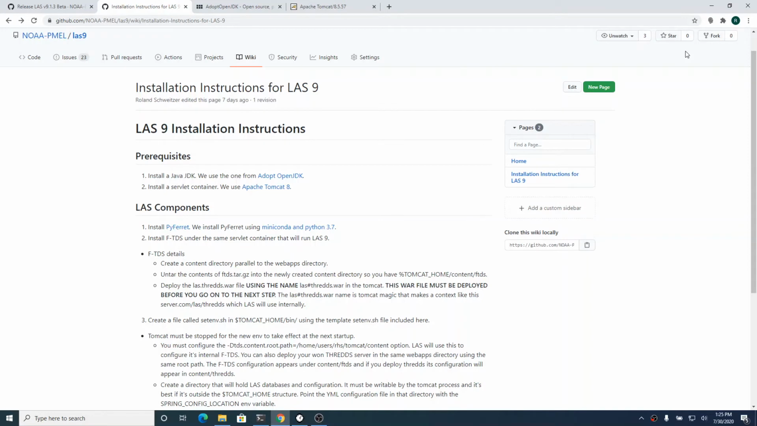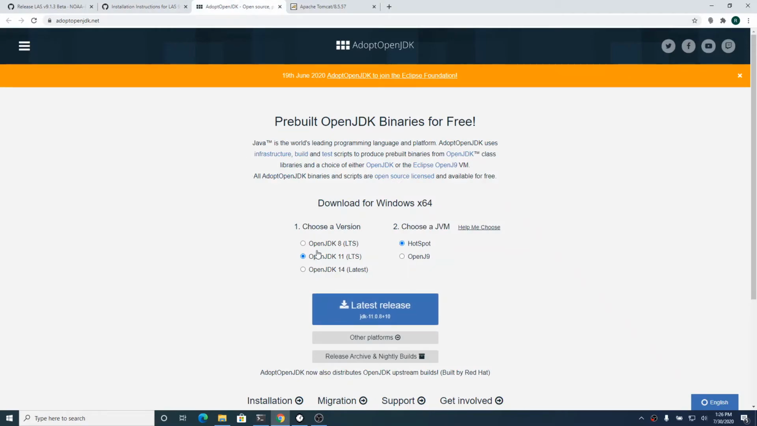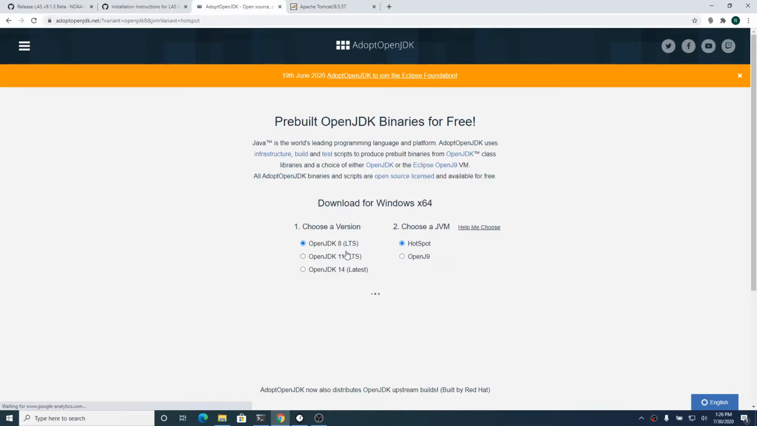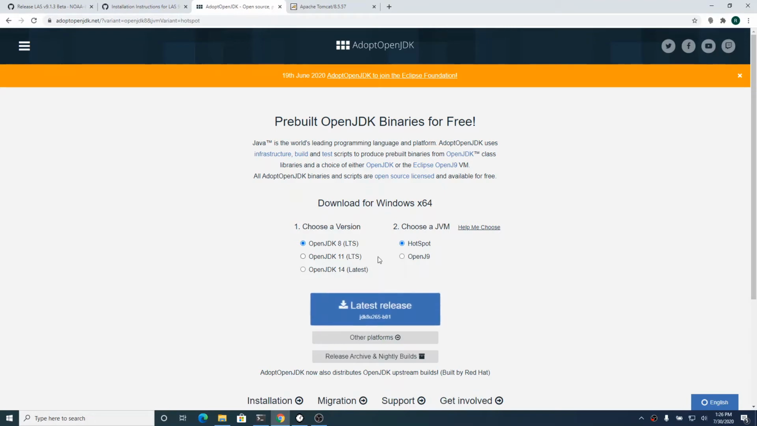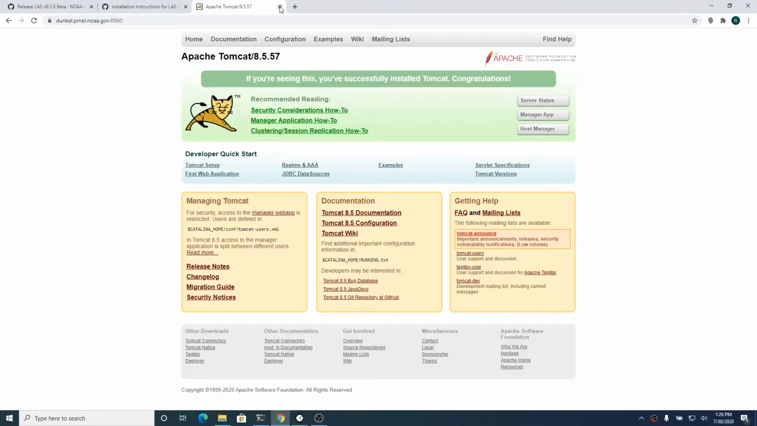In this video, I'm going to walk you through the process of installing LAS 9. In order to get going, you need to have the prerequisites installed, which includes a Java JDK and a Tomcat servlet container. We recommend the Adopt OpenJDK download. We use the Java 8 long-term support version with the Hotspot JVM for all of our production servers. You also need to have Tomcat installed.